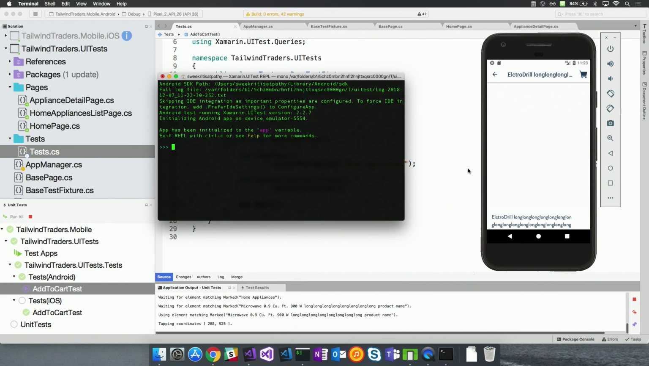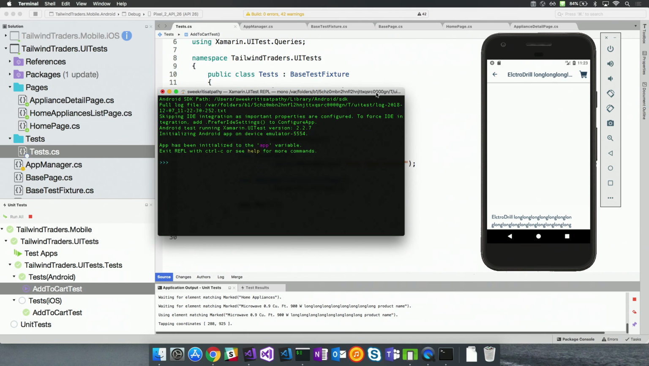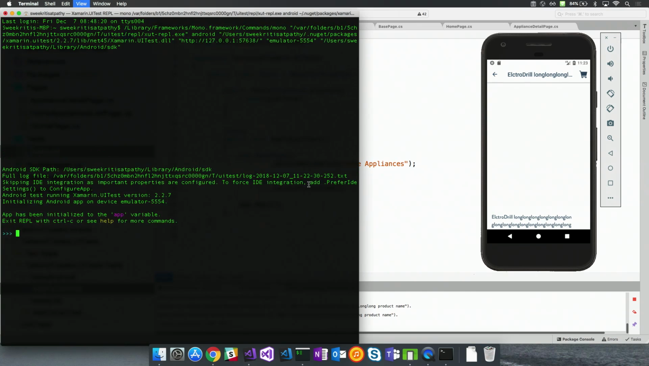All right. So what am I seeing here? So it went through, selected the first appliance on the list, and we're on the appliance detail page, and probably having a network issue because it's refusing to load the image. It doesn't matter for us. We don't care about the image. We care about the button. Yes. So first thing, let me get this bigger.